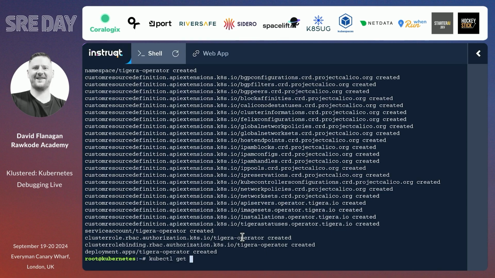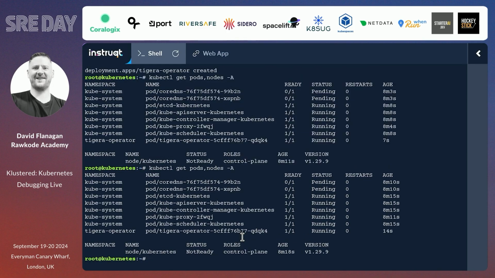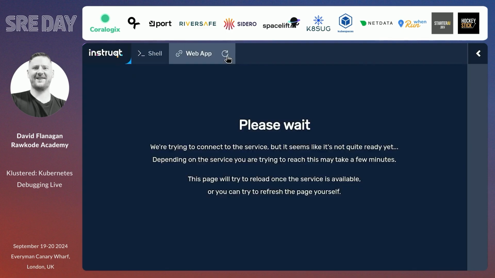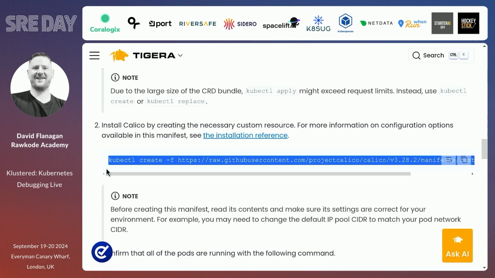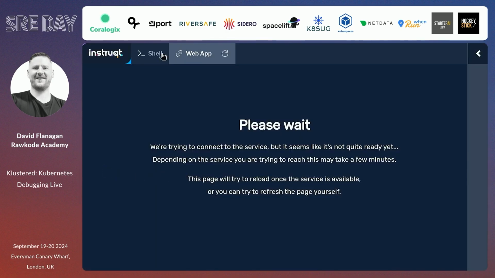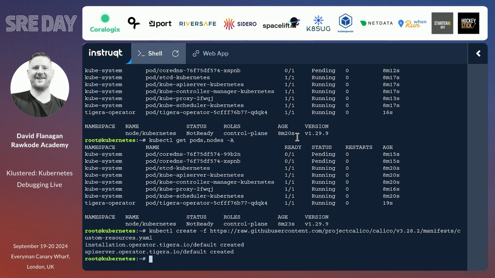All right, we're going to do our get pod, stash all namespaces, grab the nodes too. Oh, we got an operator. Oh, there's a second step. I mean, I have no idea what's in this YAML. I'm just going for it.